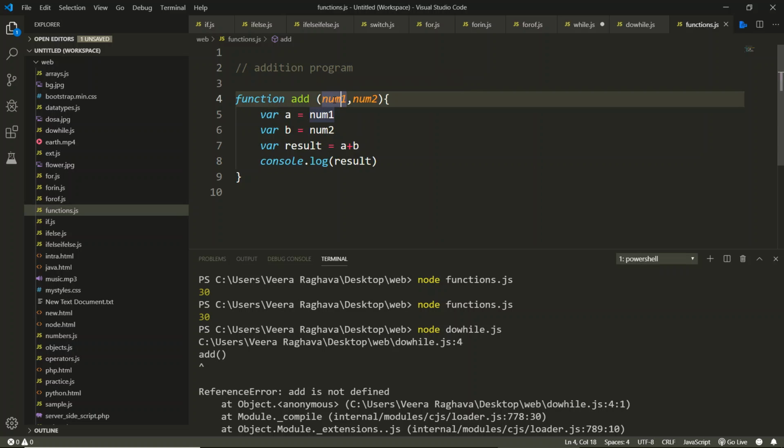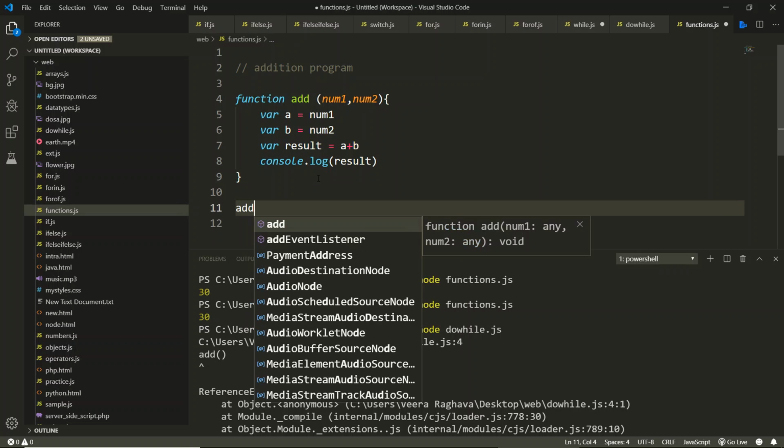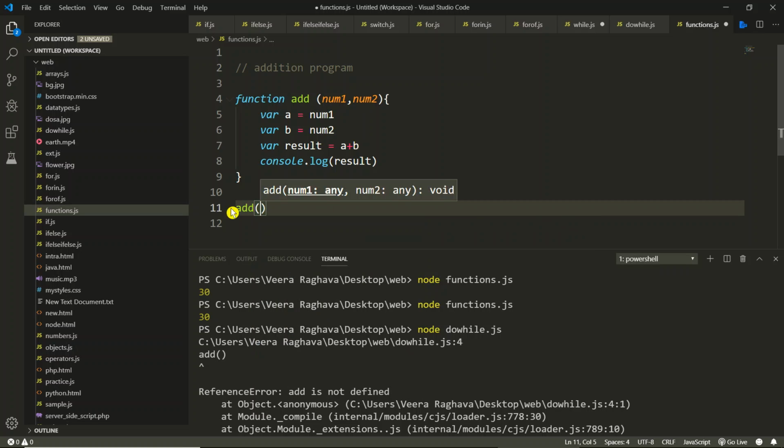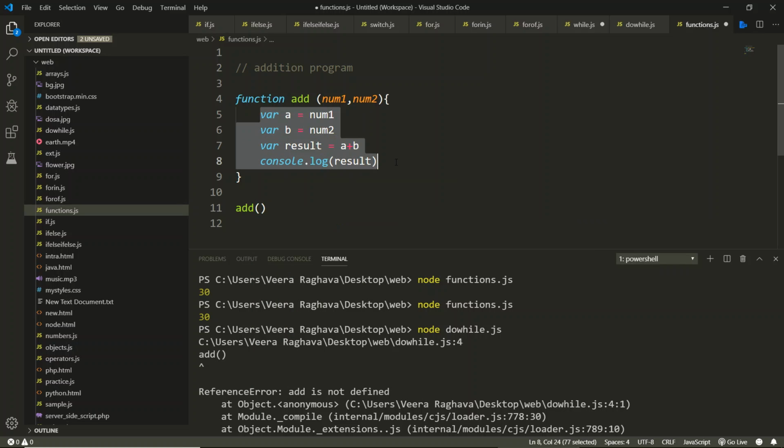So num1, which is user provided, will in turn be stored in the a variable, num2 will be stored in the b variable, and a summation is performed, and then the result is stored in the result variable, and the result is printed to the console, right? So now you can see, add, I am calling the function. To execute this bit of code, we need to call the function. Calling a function means what? Just give the name.